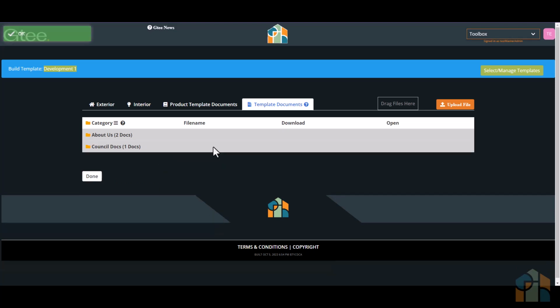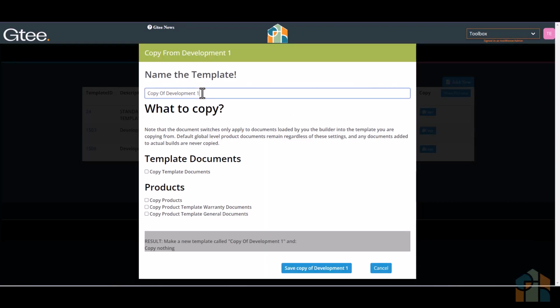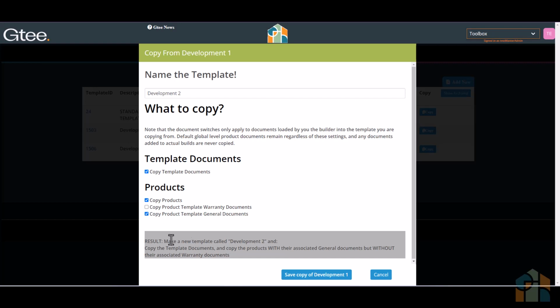Now we will copy our template as a fast way to create the second one. Return to the Template Manager and select Copy. Ensure you're copying the correct template. Rename it. You may well have questions about the effects of these switches, and again I urge you to watch the first video as it is explained in detail there. As a starting point, we'll include the template documents. We don't want any of the product template warranties, but the rest of the product template documents will be useful. Review your selections, and we complete the copy.